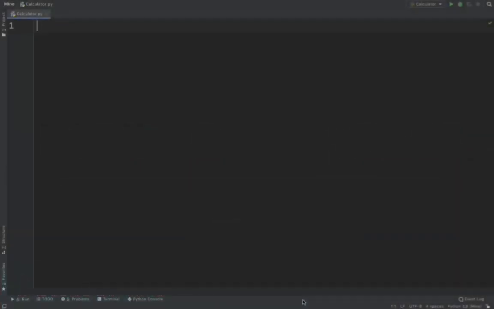In this video I am going to show you how you can create a calculator using the Tkinter module. So to import Tkinter I have to write from tkinter import star. That will import everything from the Tkinter module. And now for creating an empty window I will write root equals tk with empty parentheses and root dot mainloop with empty parentheses.